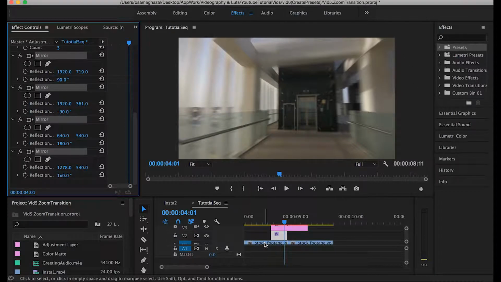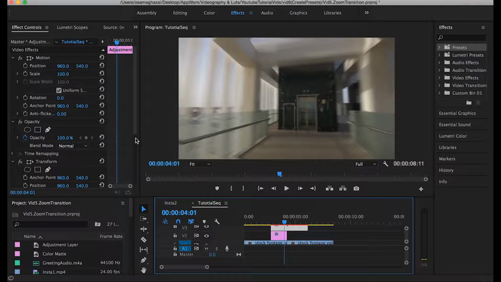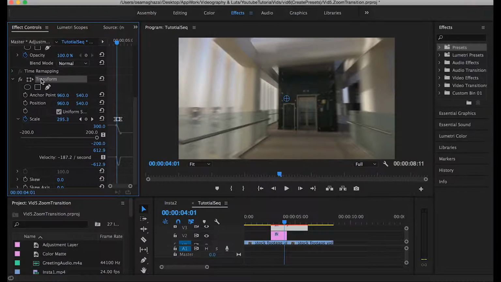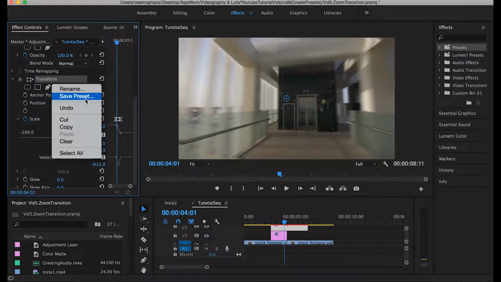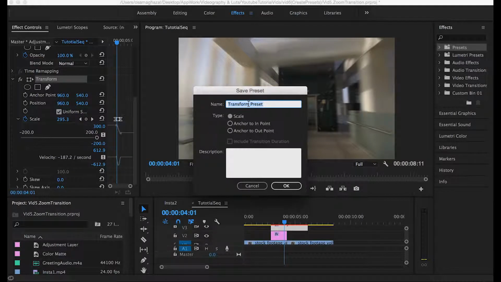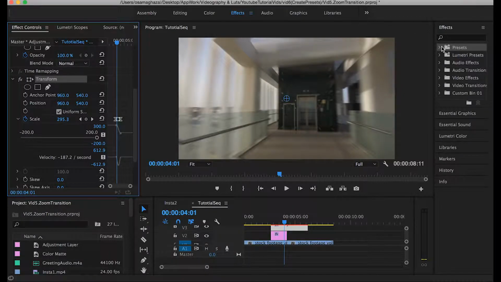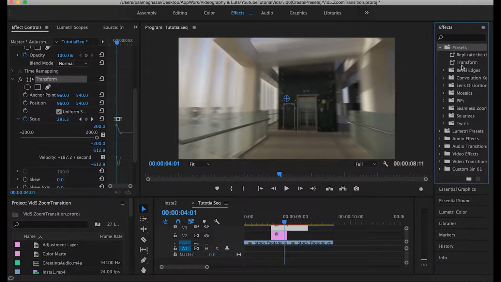and let's go to the other adjustment layer where we have the transform effect. We did not apply any other effects on this adjustment layer, so just right click, save preset, and call it transform. Okay, and you can just find it in here under presets.